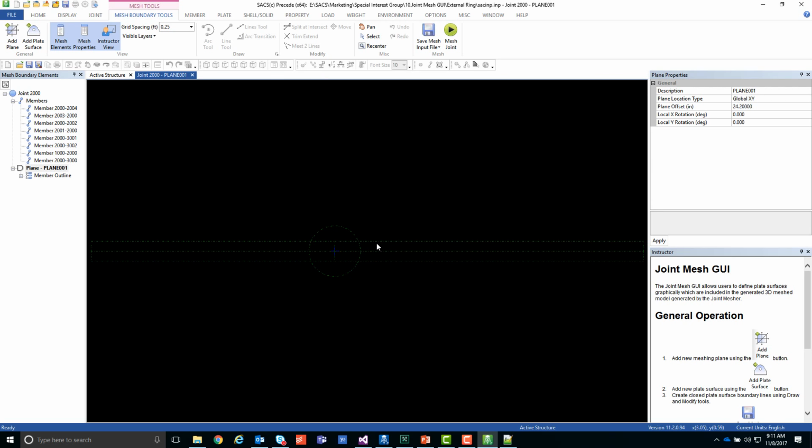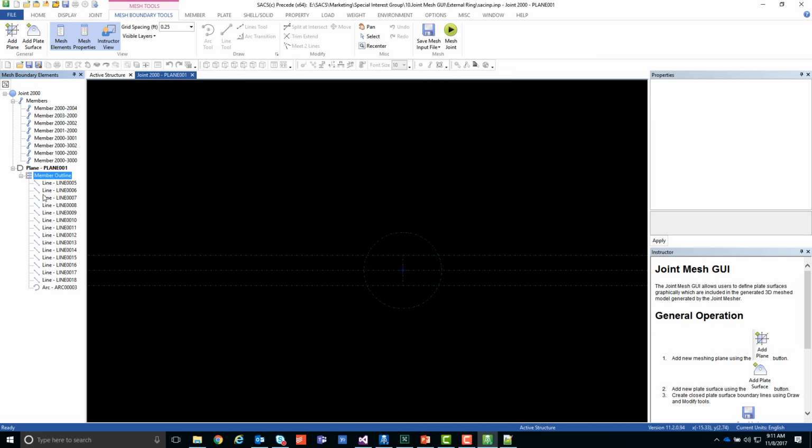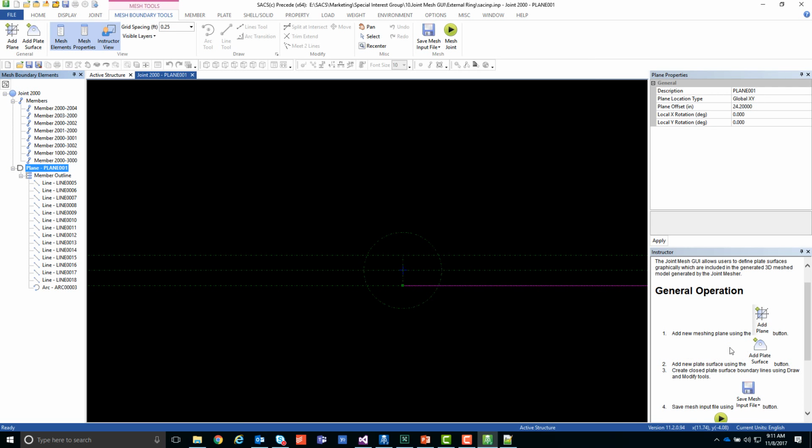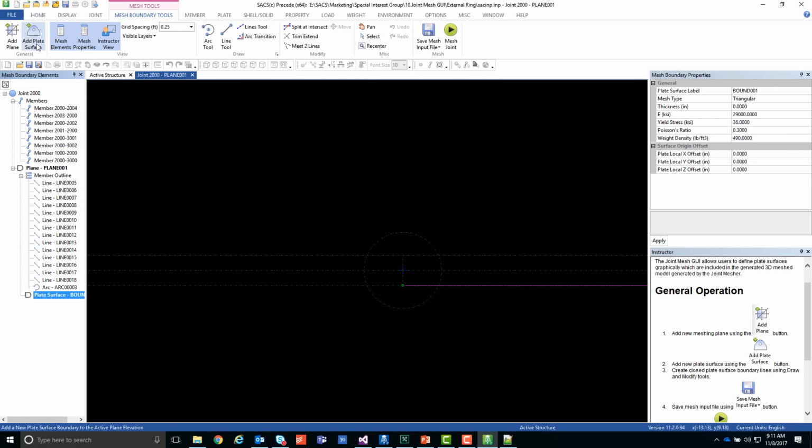Alright, so you can see we're going to do an arc here basically to trace that tubular for an arc. We're going to do another arc outside portion of the ring, and then we're going to have a transition piece that connects the girder to the ring. Okay, and so you can see I'm selecting lines here. We can add a plate surface here. That's the next step.